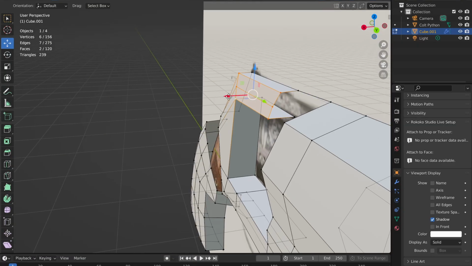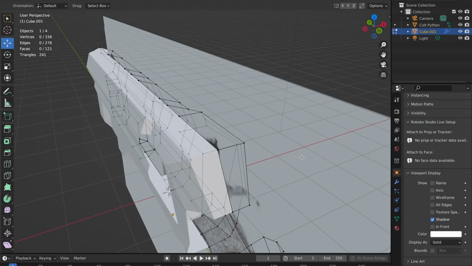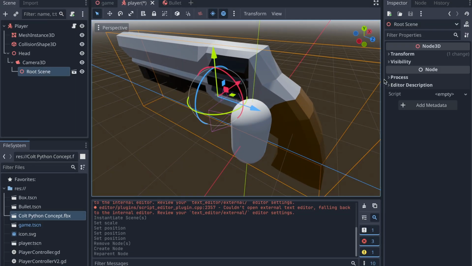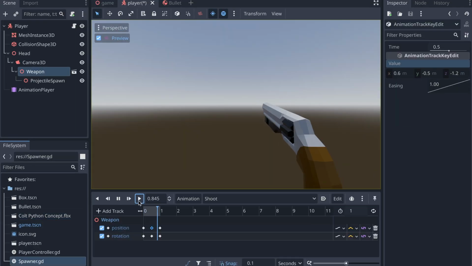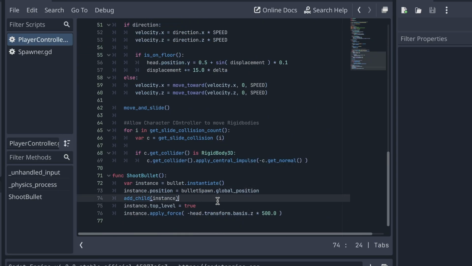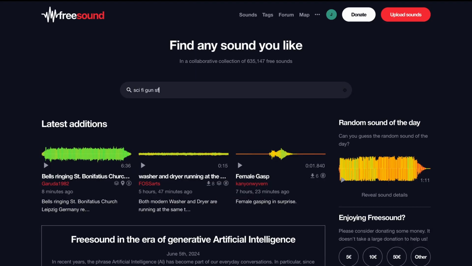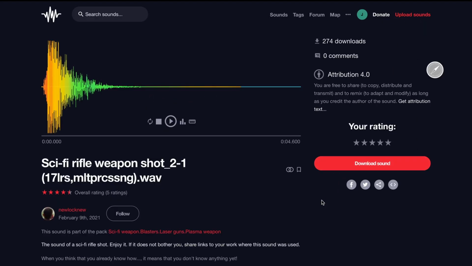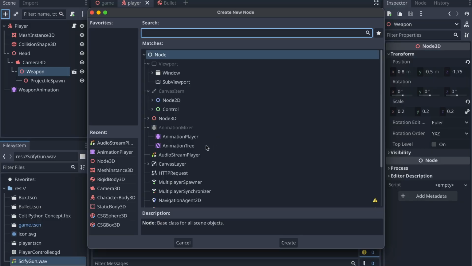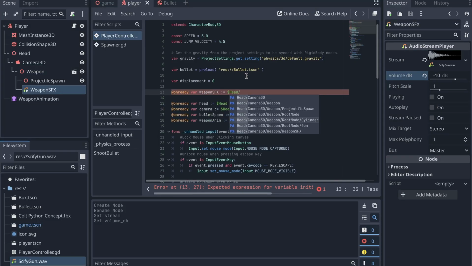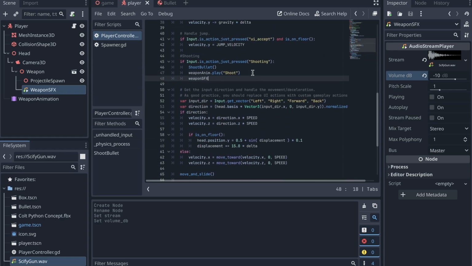Afterwards, I modeled a badass revolver, where I found some inspiration from concept images on Google. After that, I set up the revolver to the player, animated a weapon recoil to make it feel like there's some bam to it, and reprogrammed the shooting function to spawn projectiles on the weapon spawn point. And to add a last touch of magic, I went to Freesound, found a nice sound effect that sounded great, and added an audio stream player node that plays audio in the player program. And then I programmed it to play the sound when shooting.